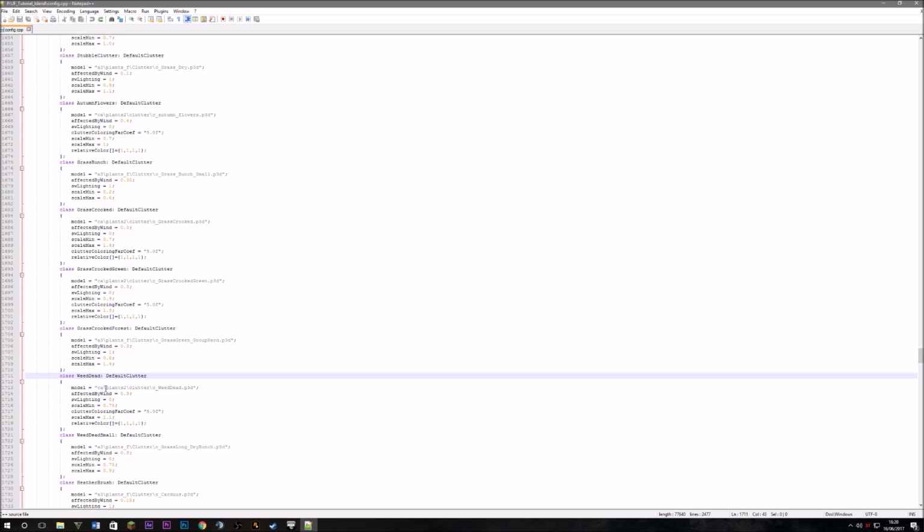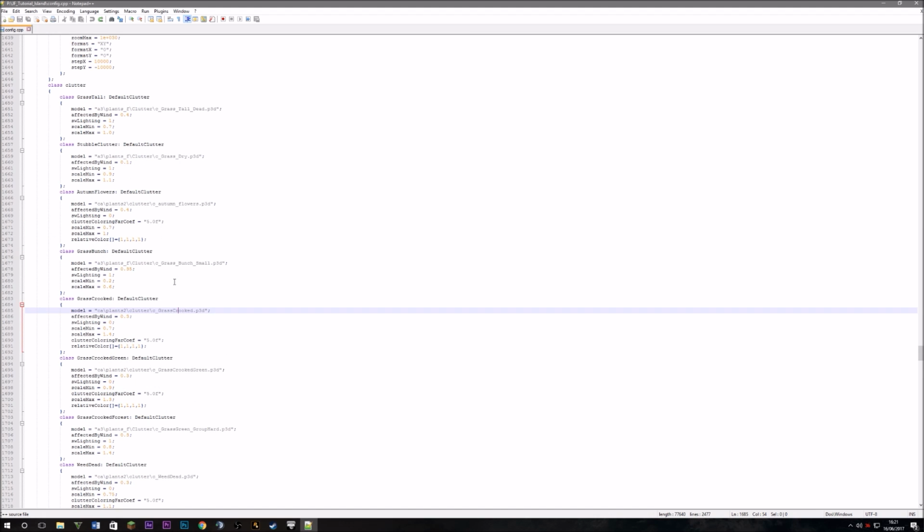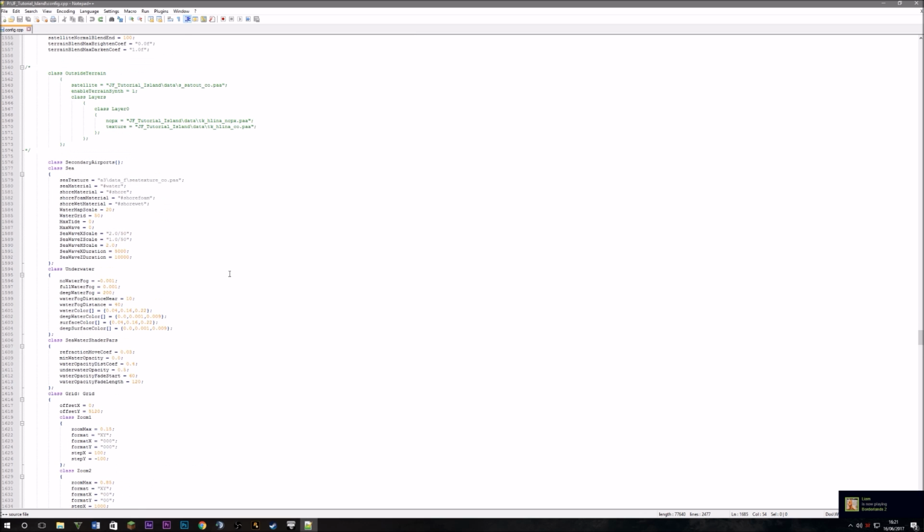But you can put anything here. So if I was to put C underscore grass green group hard and the path over here in weed dead, it would use whatever you put into the model path. So if you want to change your grass, just put whatever grass you want in the path, so the actual path to the grass and whatever grass you want. That's probably the best I'm going to explain it, but it's quite self-explanatory, and I hope you understand it. Yeah, so that's my grass cluster right there.